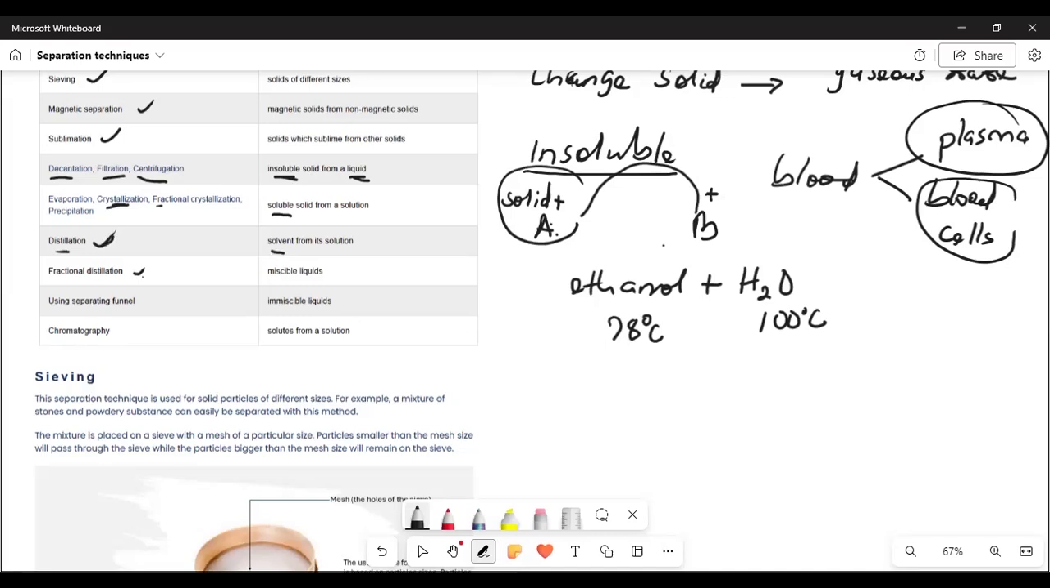Then using a separating funnel adopts the properties of immiscible liquids. Immiscible liquids, that is liquids that do not mix together. A good example is oil and water. Whenever you put oil into water, you see that the oil will always float on the surface of the water. This type of liquids are described as immiscible liquids. Immiscible means cannot mix, things that cannot mix together.